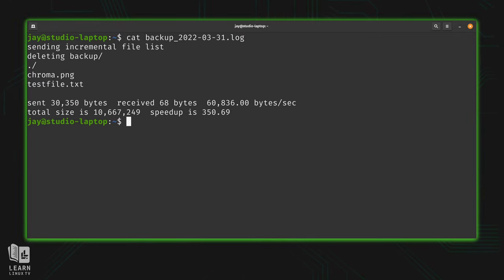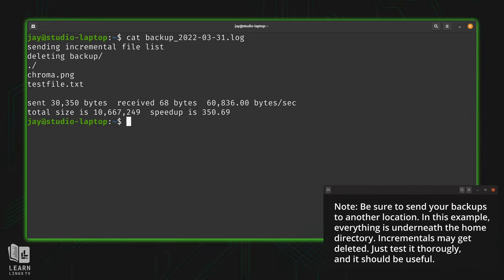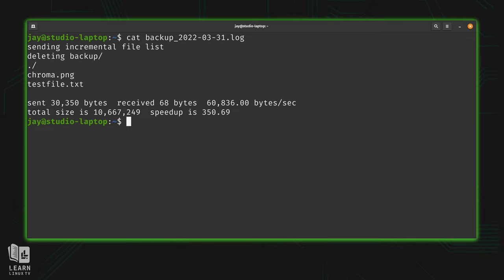And check that out. The backup log now only shows two files. So it noticed that I did actually make a change to the chroma.png image that we see here. It wasn't an actual change, but according to rsync, a change of modification time is a valid change and does constitute a need for backing up a file. And the testfile.txt file, that was a new file that I created.